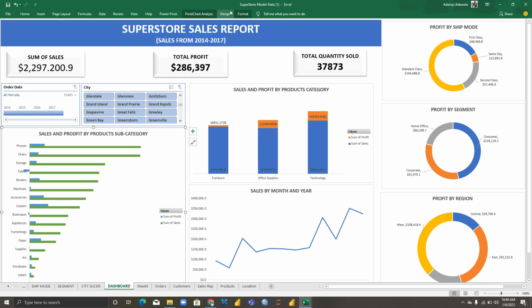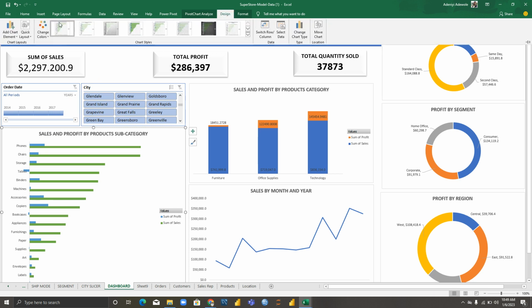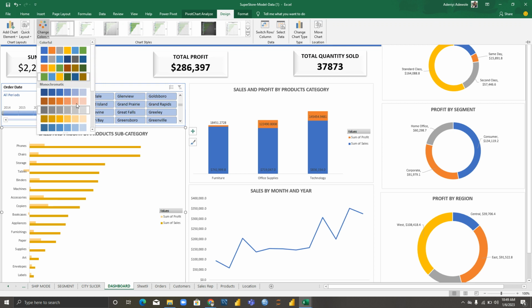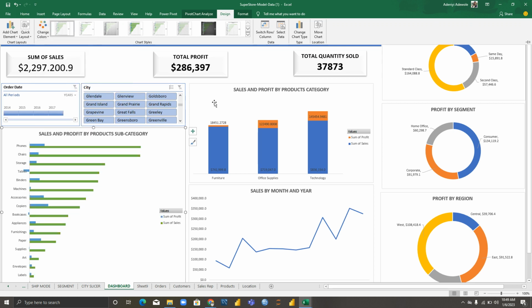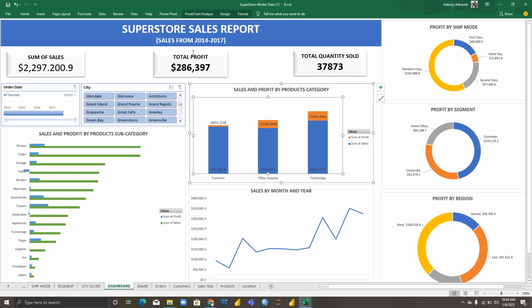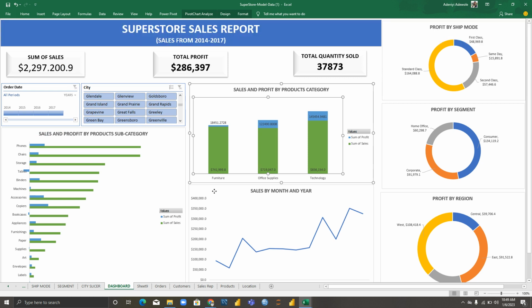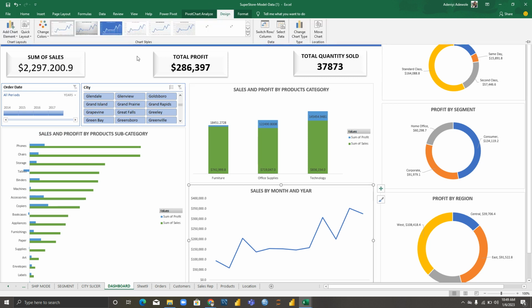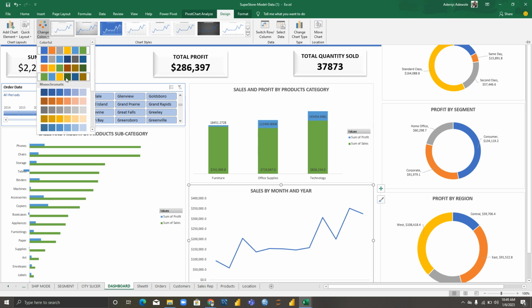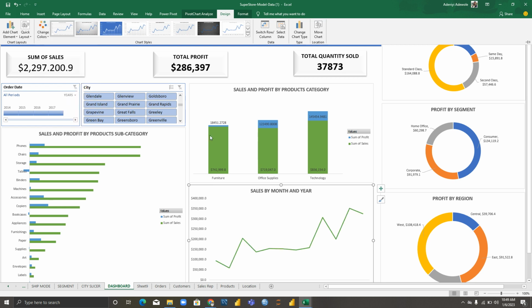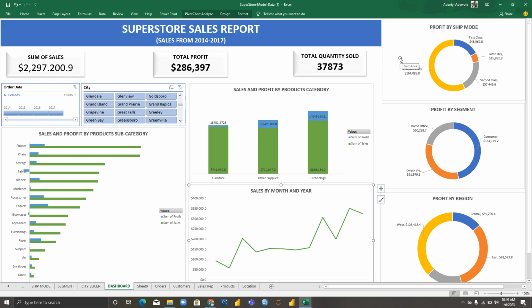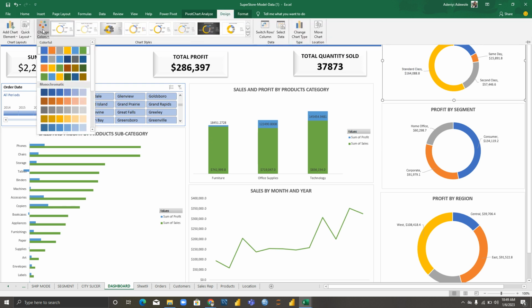So I have to make the same thing for everything. I think I use this, right? Click on this, design, change color. Okay, click on this, design, change color. You can see I'm picking the same color for everything. So they will have the same color format. So your dashboard will not look like a masquerade.